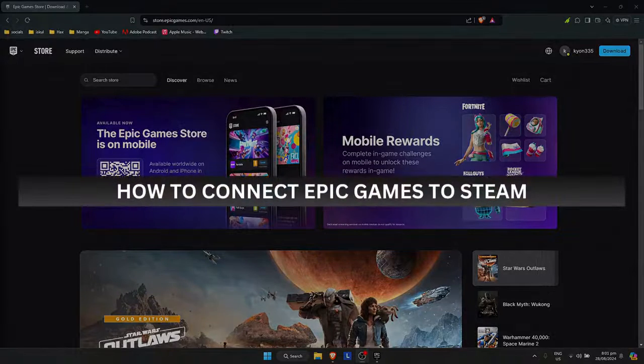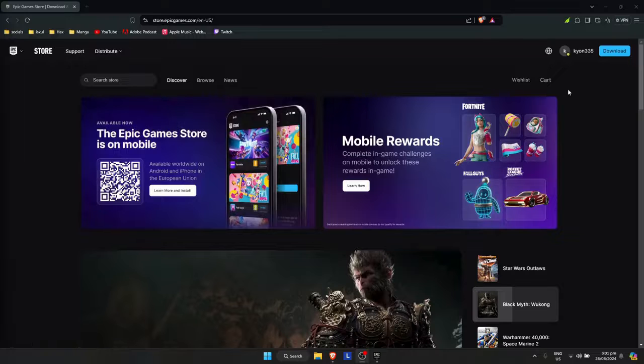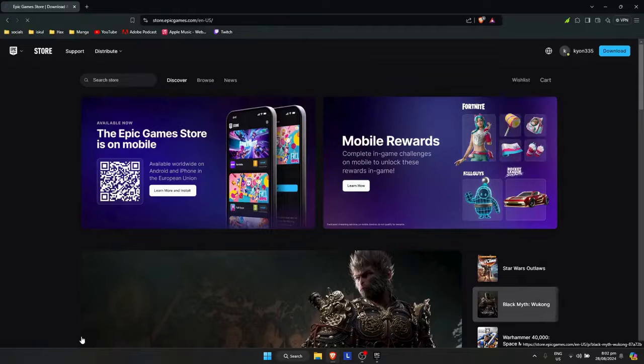How to connect Epic Games to Steam. So first, what you want to do is just open up your browser and go to the Epic Games website. Once you're there, just simply log in first, then go to your profile icon on the top right corner of your screen, then click on account.